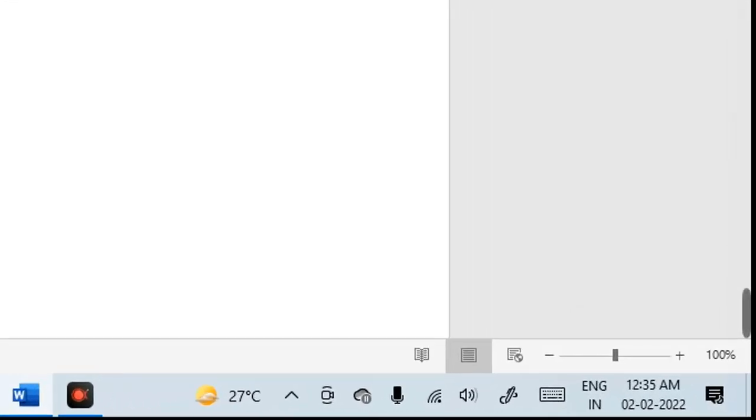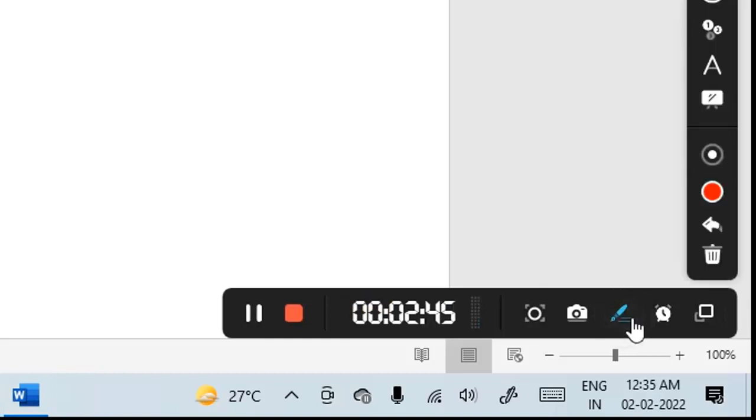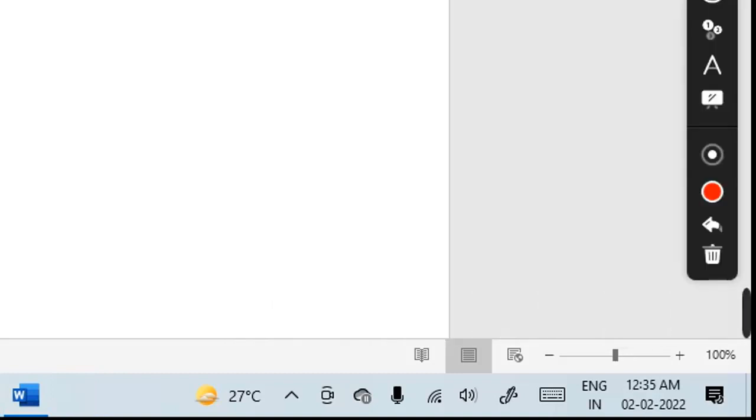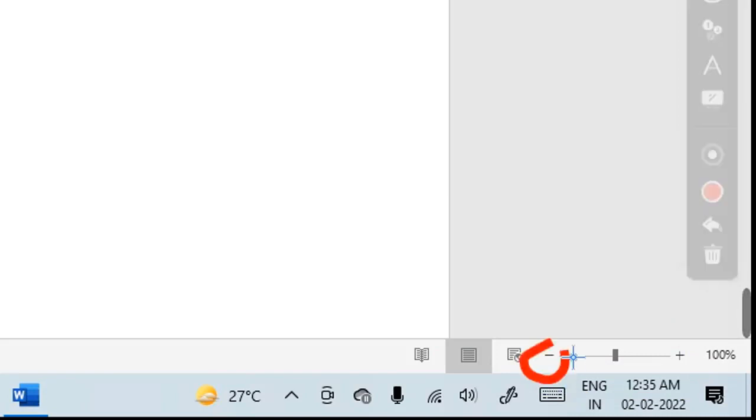Now the next bar is the zoom bar. The zoom bar allows us to zoom in and zoom out our document. You can just click on the minus button, and if you want to zoom in, then click on the plus button. By using plus and minus, we can zoom in and zoom out our document.